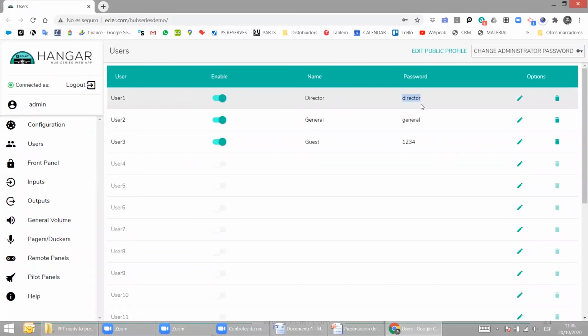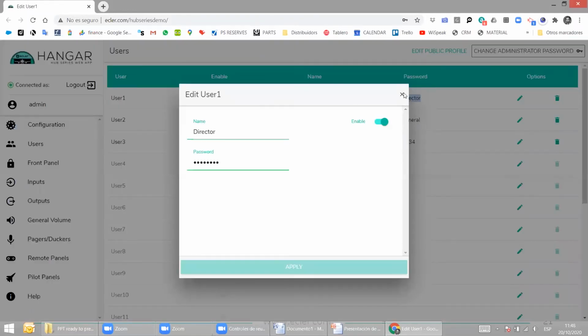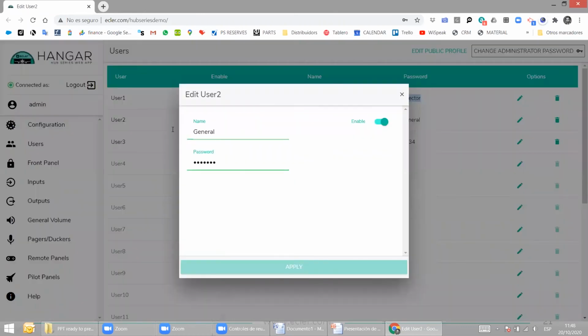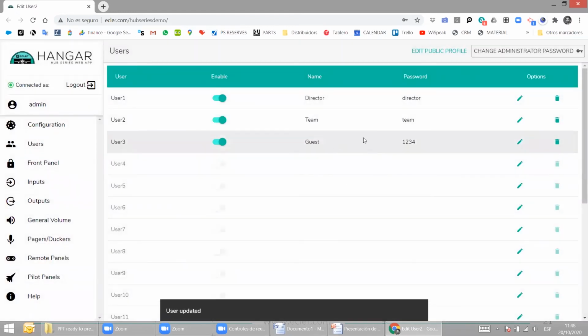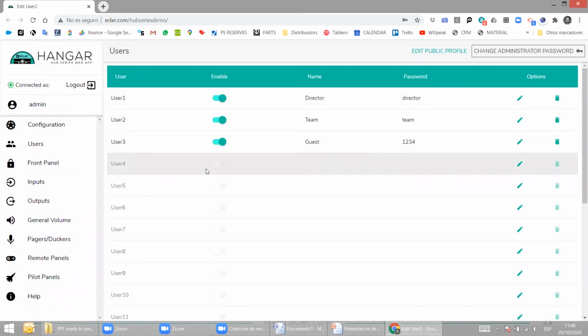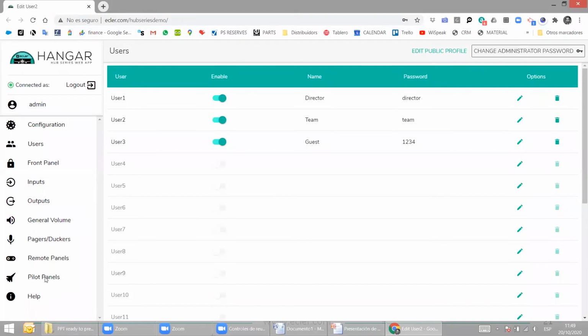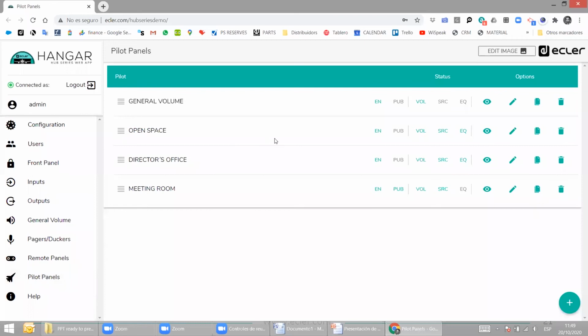Director with this password, not 000 anymore. Now it's director. General, we could say team. Okay, instead of general, not to get confused with general volume control, right? So let's make it team. And then the guest that will have 1, 2, 3, 4. Once the users are defined, I can assign panels to every user. So here, the general volume.